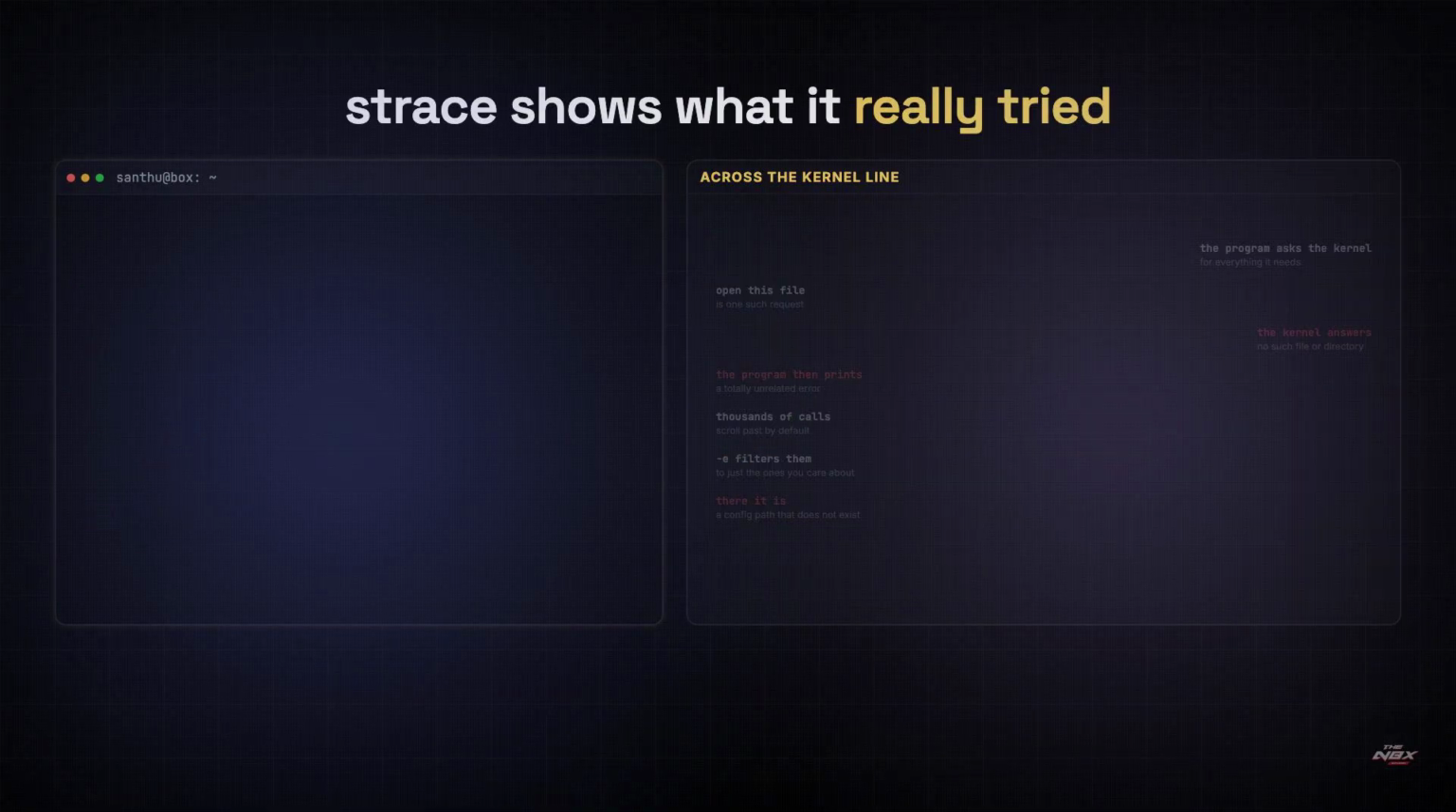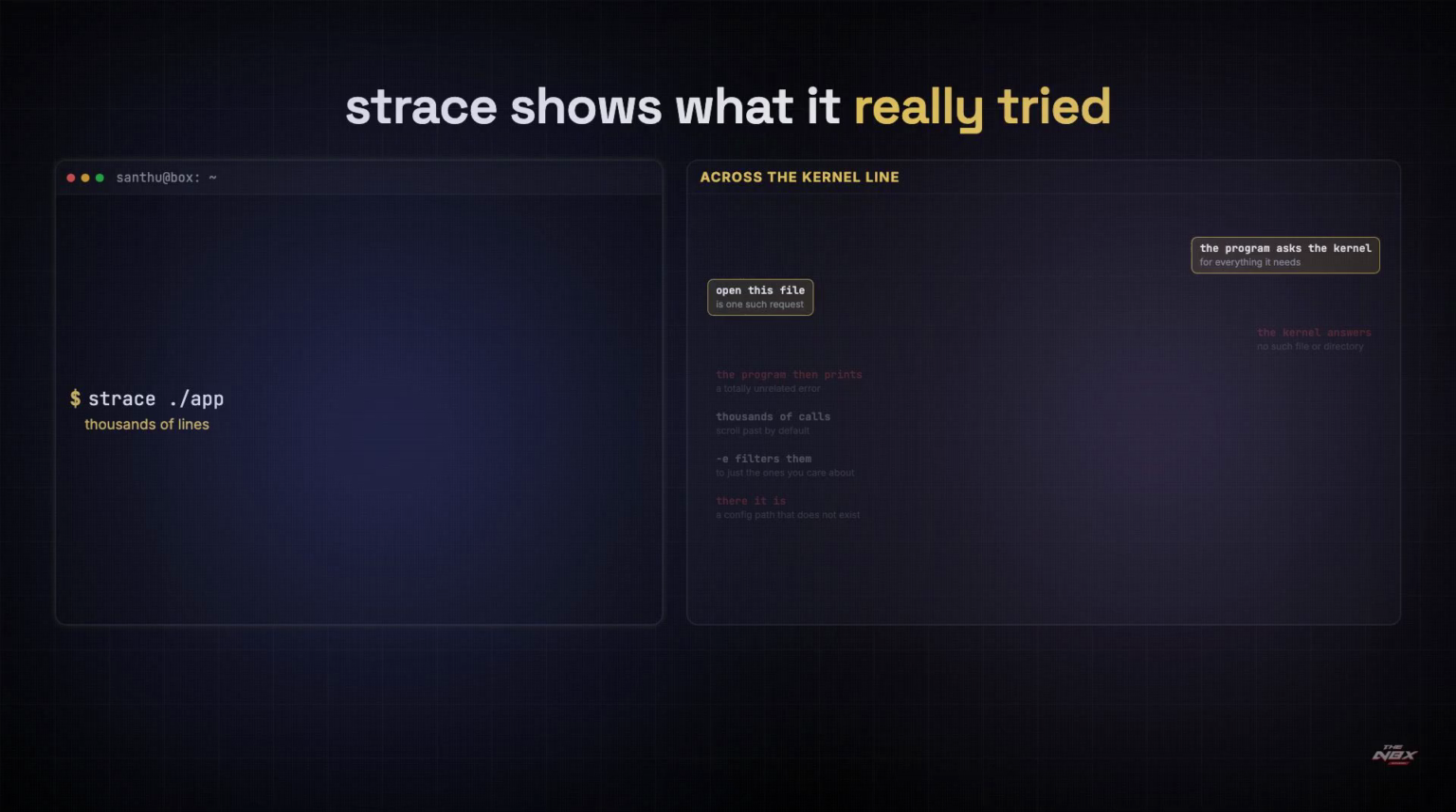A program fails with an error which makes no sense. strace shows you what it's actually doing because every real thing a program does goes through the kernel. Opening a file, reading a socket, all of it. So open this file is a request you can watch, and the kernel answers "no such file or directory." Meanwhile, the program prints something about a database connection, which is why you were confused.